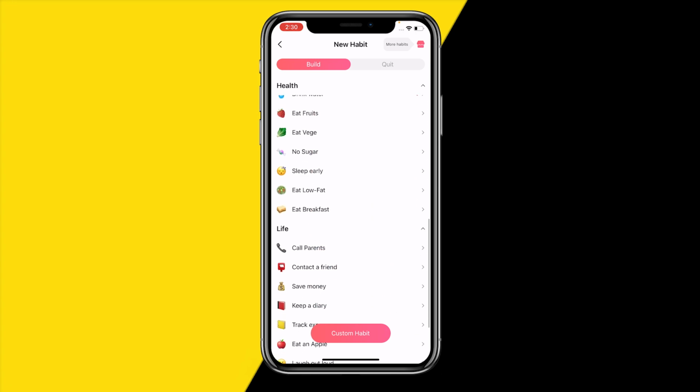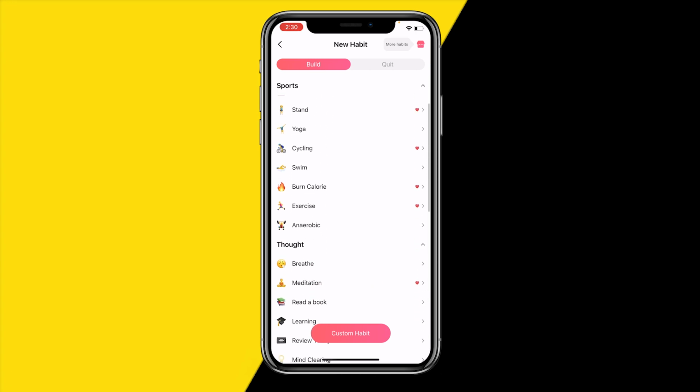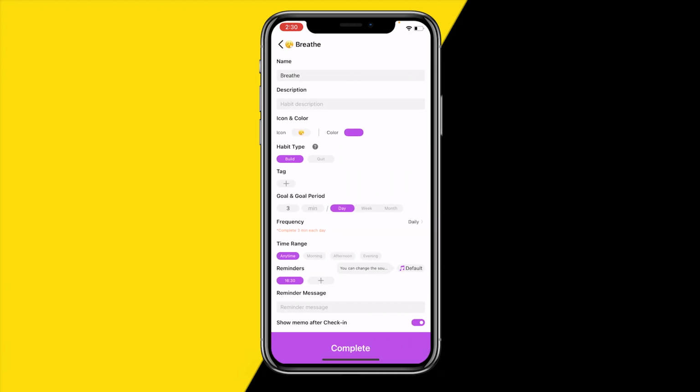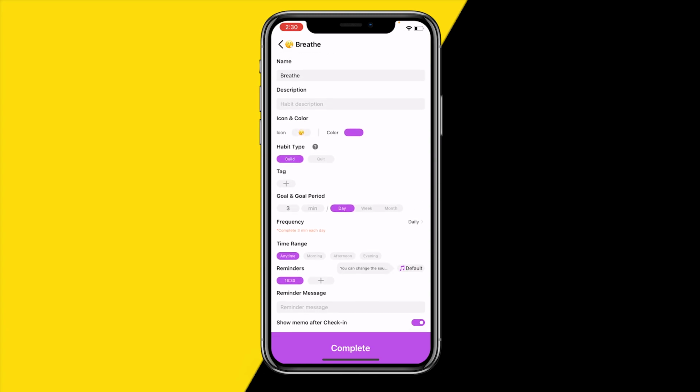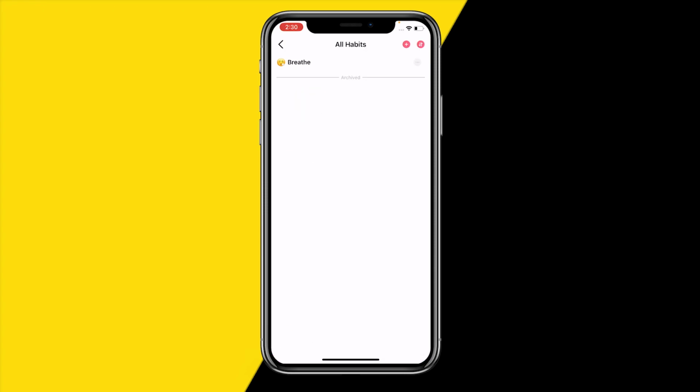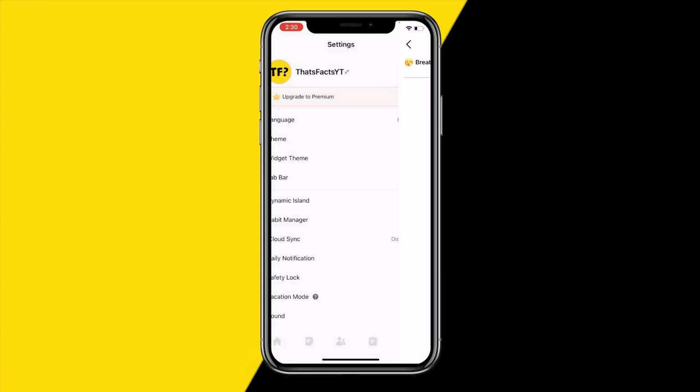Once you've done that, you can literally choose out of all of these habits. You can also create a custom habit, which is kind of cool. Once you've done that, click on any habit you want to create, just like this, and then here you can obviously customize this entire habit, which is extremely cool as well. And once you're completely done with that, all you need to do is click on complete, and then you will see here that you have created a habit.